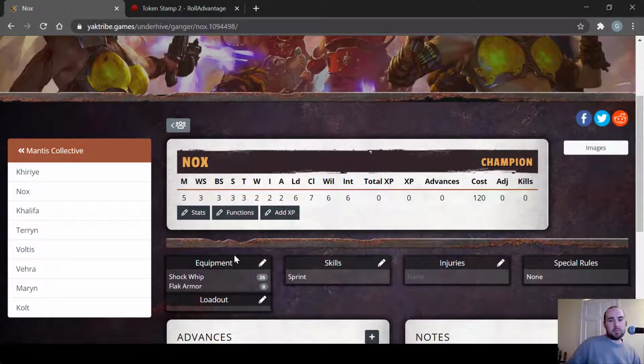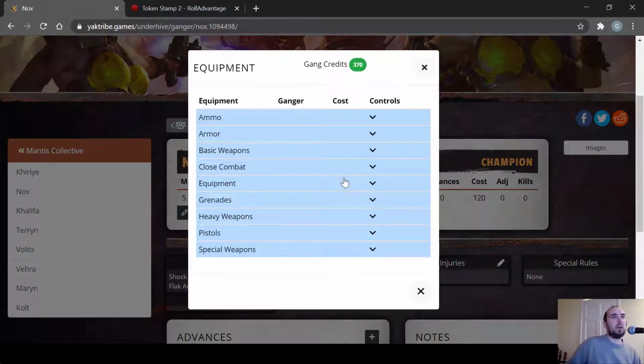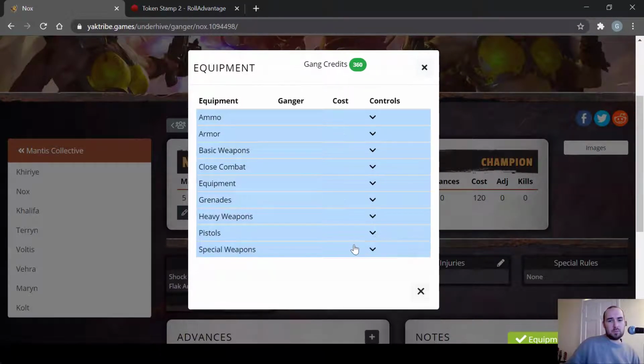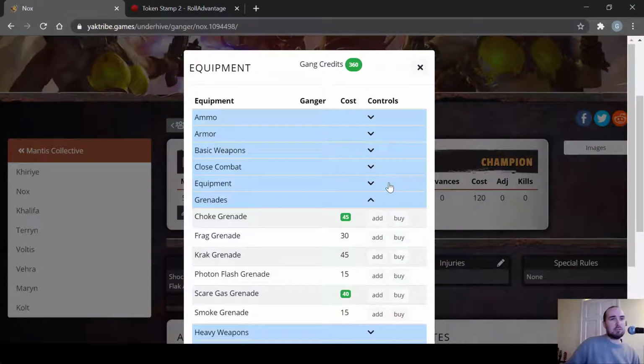Oh, hang on, I've come out of equipment. What else have I given her? I know it's definitely, I think she might have had a backup pistol as well, but it's definitely an auto pistol. And she was basically going to be a bit of a grenade jockey. I was going photon flash grenades and smoke grenades, I think.